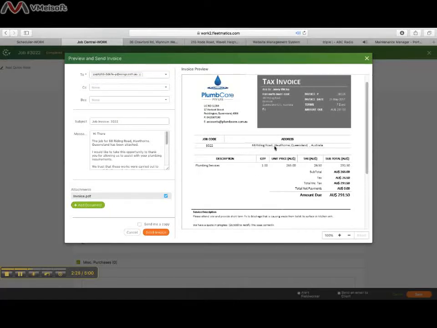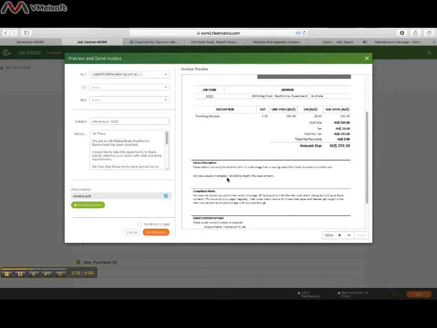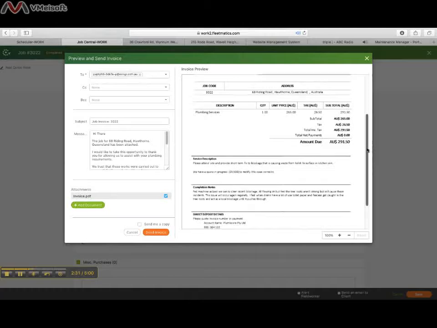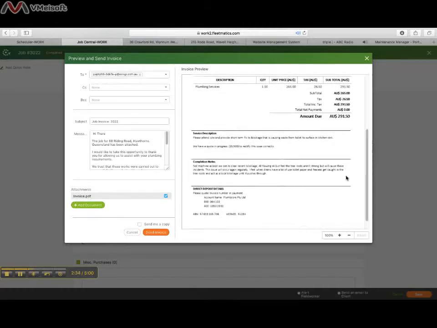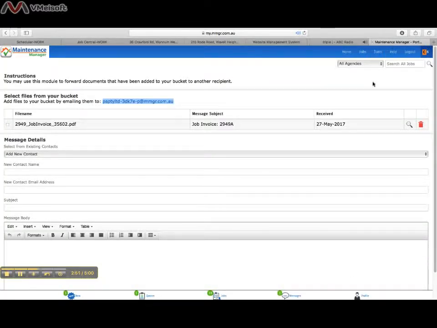Now we can double check 68 Riding Road in Hawthorn, which is correct. The description, again correct. And the completion notes. So that is the correct invoice to the correct property, 68 Riding Road. So what we want to do is send invoice. And you do need to wait approximately 1 to 2 minutes whilst that loads into the Maintenance Manager system.